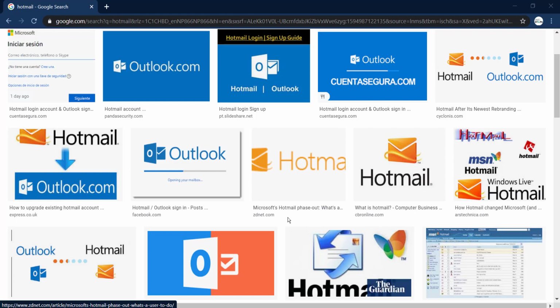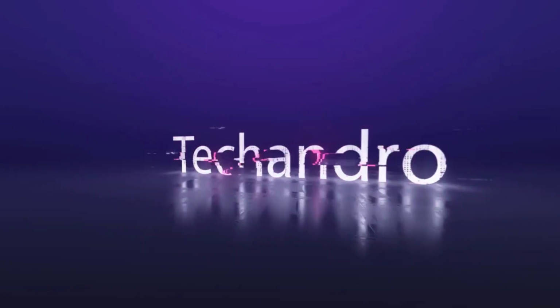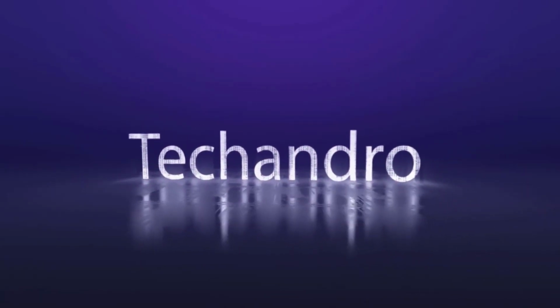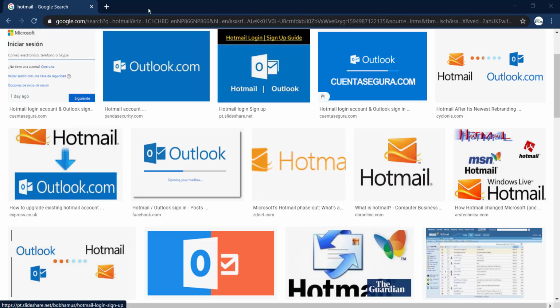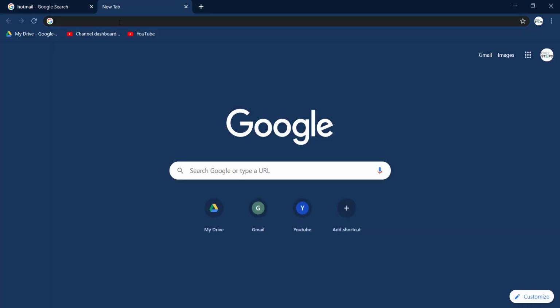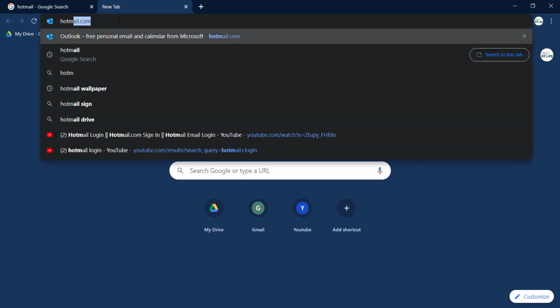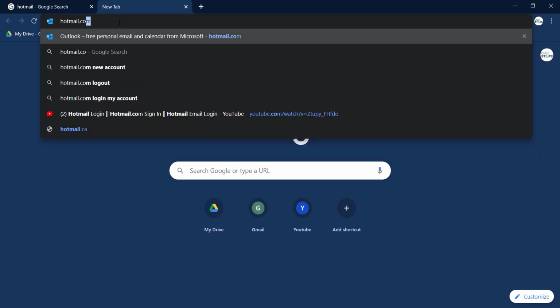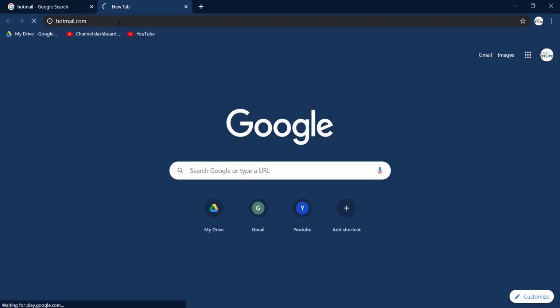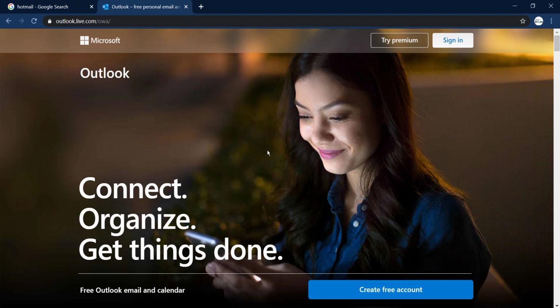In today's video, I'll show you how you can log in to your Hotmail account. So to do that, go to any web browser on your mobile device or your desktop, and in the web address bar, type in hotmail.com. Hit enter. Then it will take you to this page where on the top right side of the screen, you can see an option named sign in. Click on it.